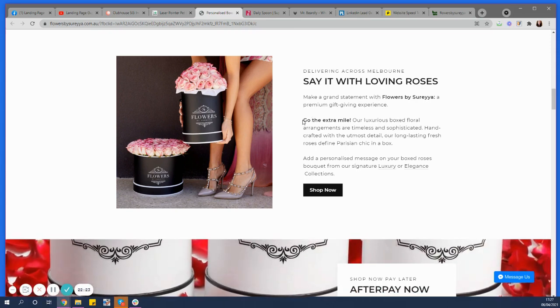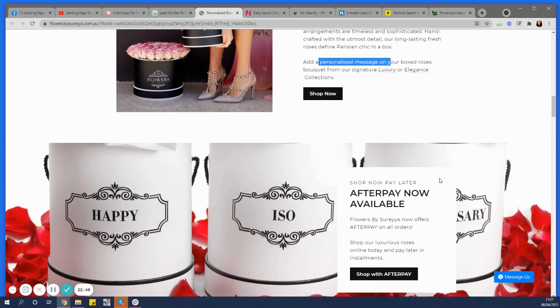I like the way you are bolding out some of these here. I think if you do that on some additional parts as well, you'll find that's better. So, a personalized message on your box. Just bold out the bits where you want people's eyes to be drawn. This is lovely imagery you've got, guys. Again, shop now, it's a bit boring. I just want something like, get my gift now, get my roses now, or something that elongates that and makes it more personal.